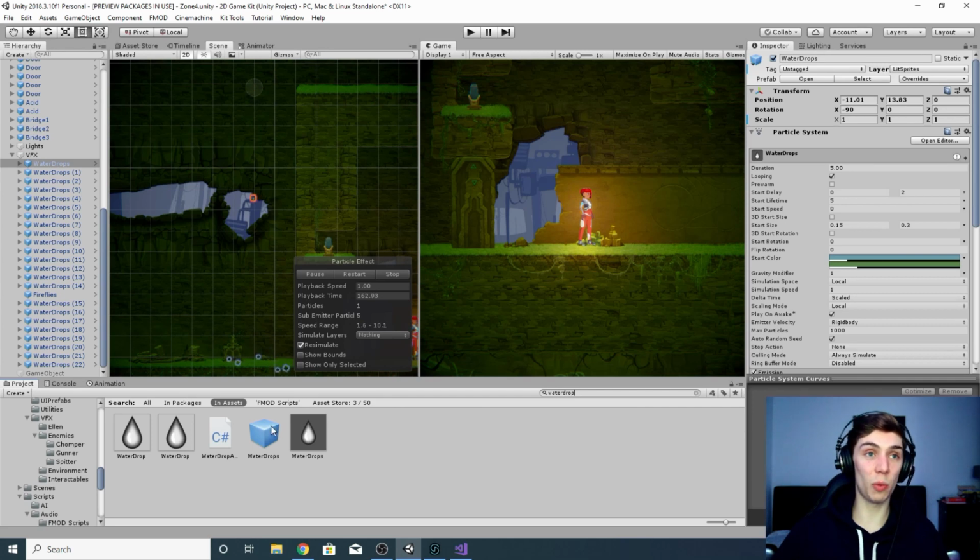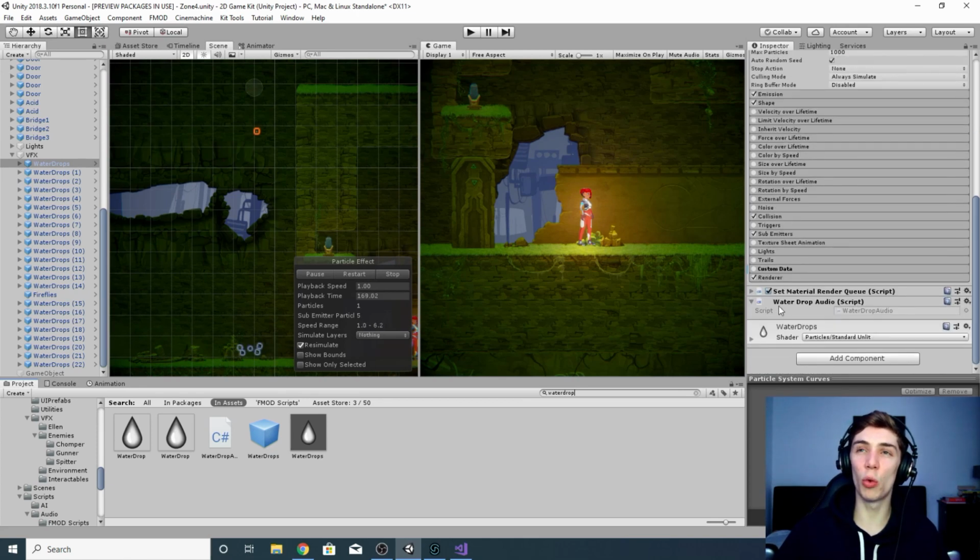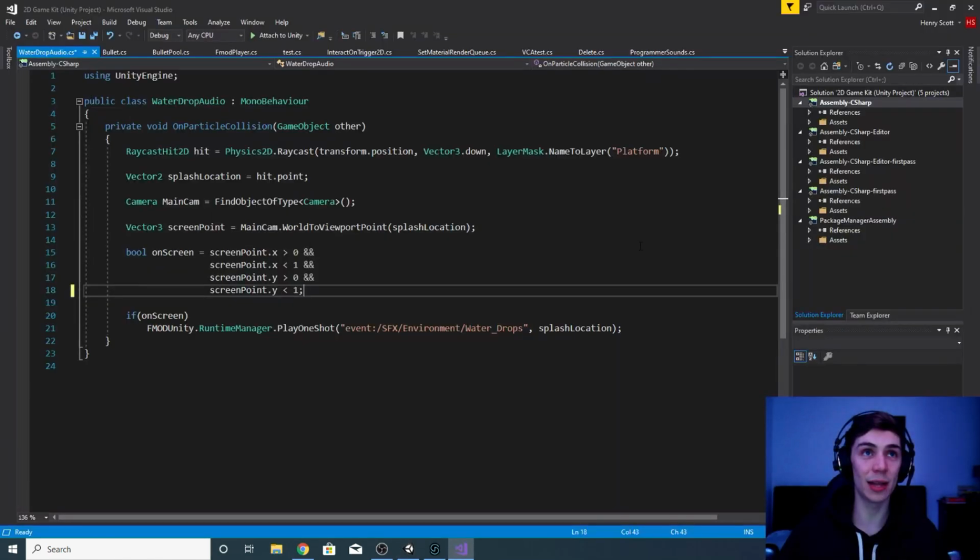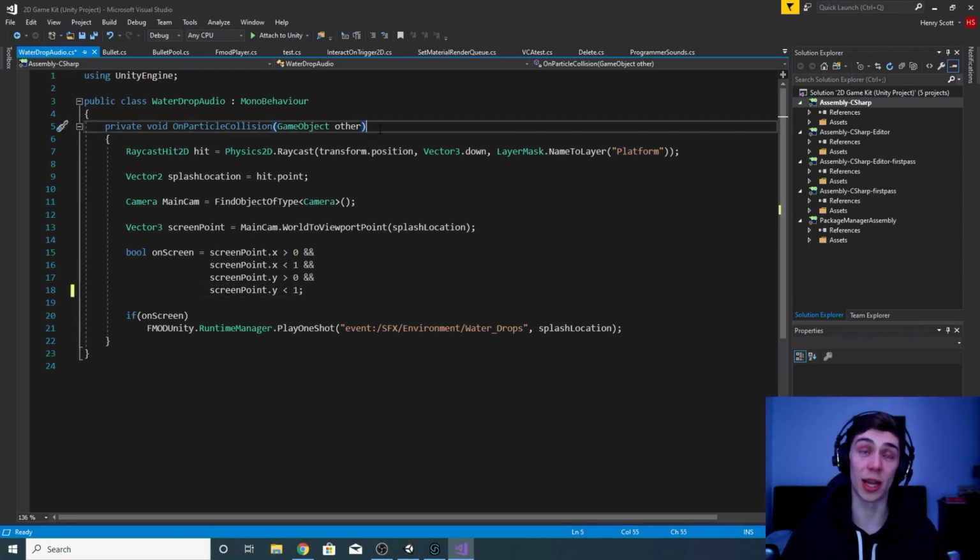So what I did with the prefab, and I won't bother opening it because it's the same as all of them, is I created a script called water drop audio and attached it to the game object. Now let's open up the script and walk through it. The first thing to note is that we are only using one function, and that's a function we haven't come across yet. That function is the OnParticleCollision function.